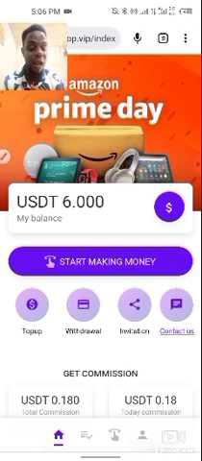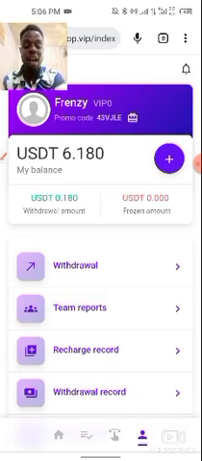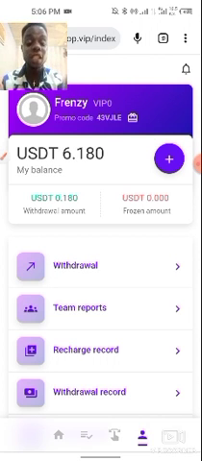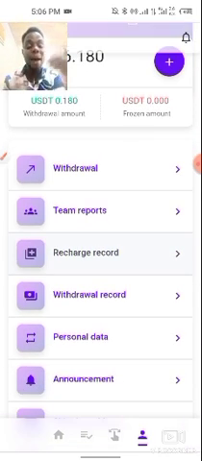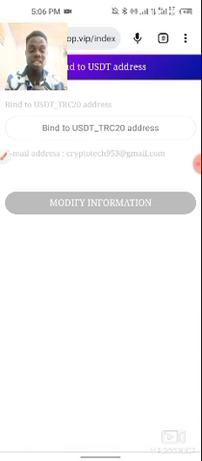So let's start. First of all, you click on the human icon below. Clicking on the human icon below, you can see I have 6.180 USDT in my balance. That's my balance right now, guys. So let's go to the withdrawal. First of all, you need to bind your address. So come right here where you see bind USDT wallet address.